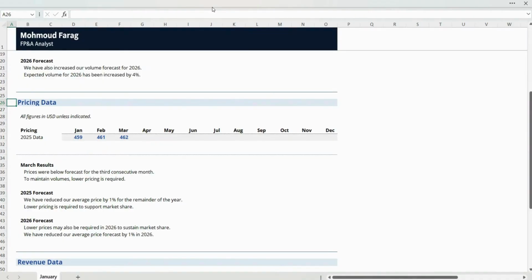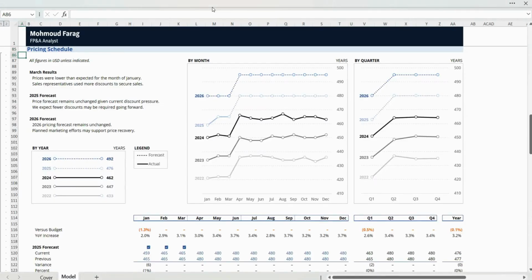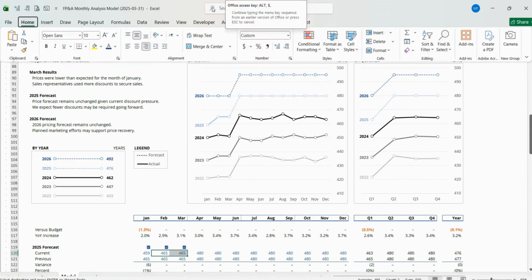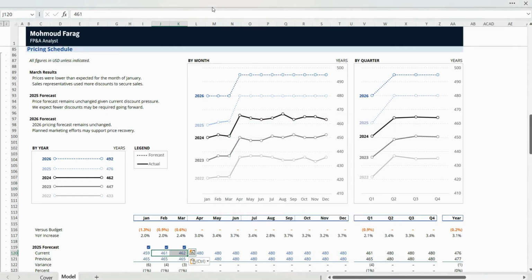Moving on to the pricing schedule. As you see, the pricing remained slightly below expectation for 3 months. So we're going to lower the forecast for 2025 and 2026 by 1%.